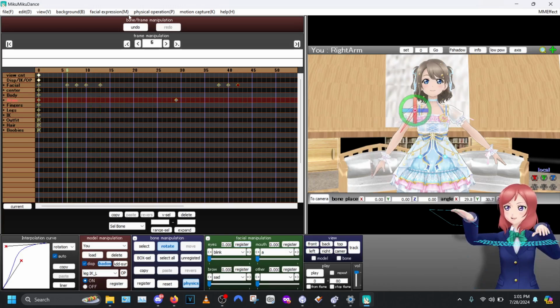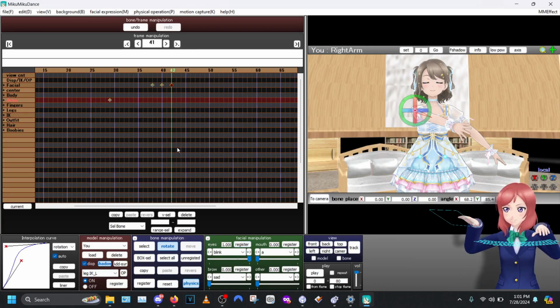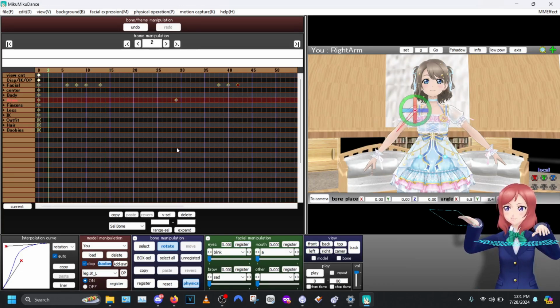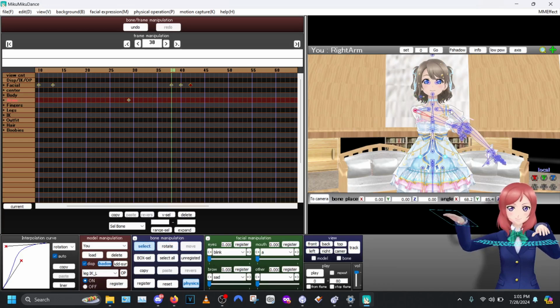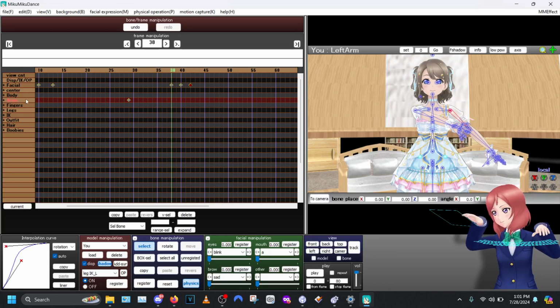Animation takes a while to animate, so it's best for you to take your time on it if you want your animation to be as good as you want it to be. So we're going to select a different bone. Keep in mind on the left side of the screen, the facial, center, body, arms, fingers, legs. Sometimes most of the models have these labels available, but sometimes they do not. But if they do not have them available, I'm gonna have to cover that in a separate video.